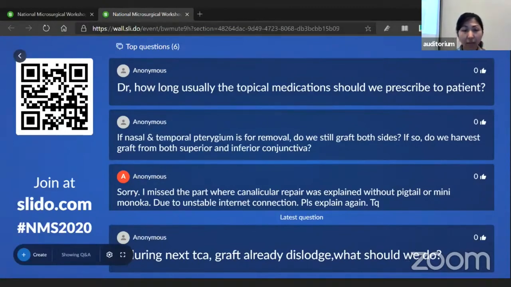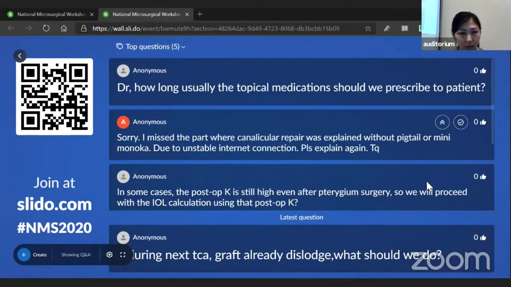Like I said, if it's a nasal and temporal pterygium, because you do need a huge graft, most of the time I would prefer to use the AMT instead. Then I will cover the cornea as well, where the epithelial defect is.